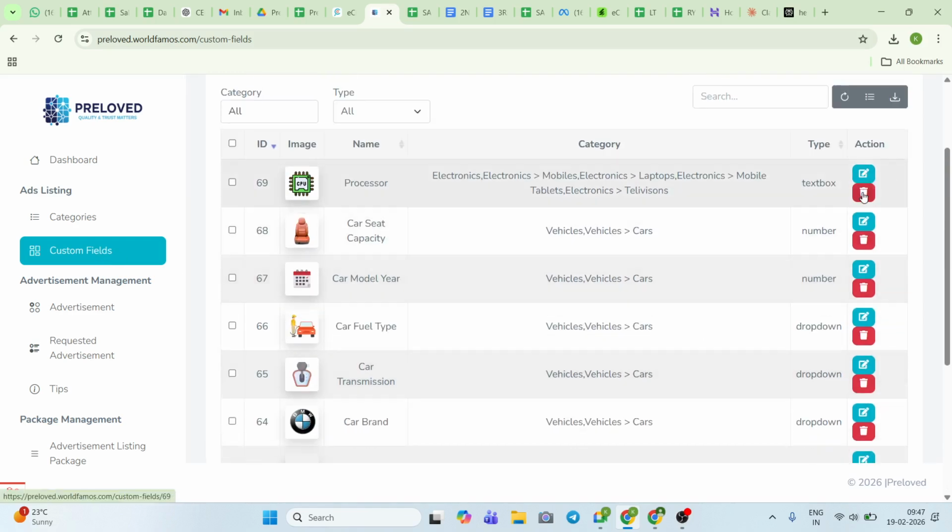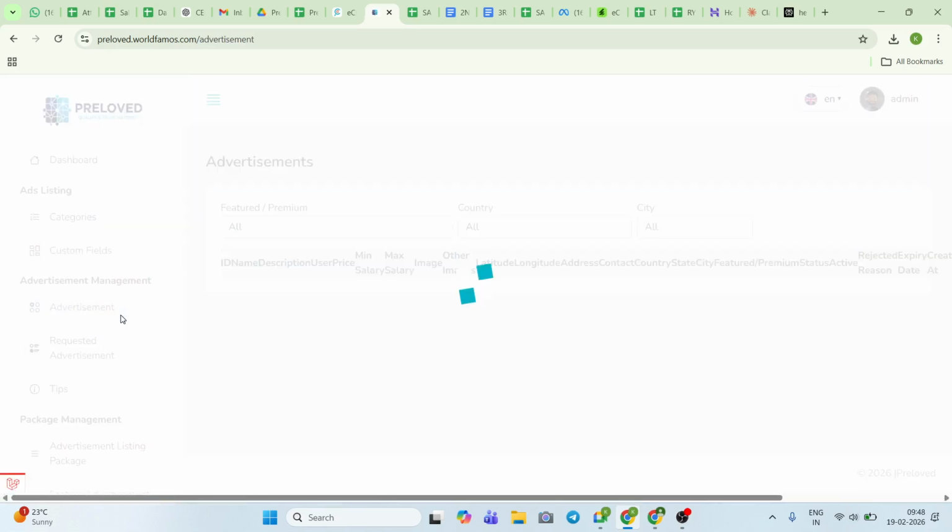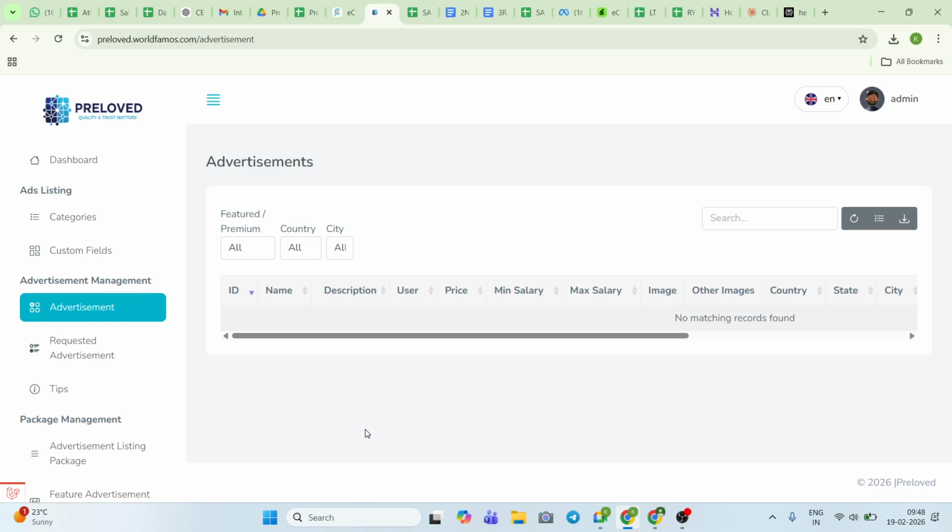So again we have the edit button and delete button. We can download it as well. So next, the advertisement management, which means adding ads. In our application we have the ad facility too. So if we create any ads, they will be listed here.